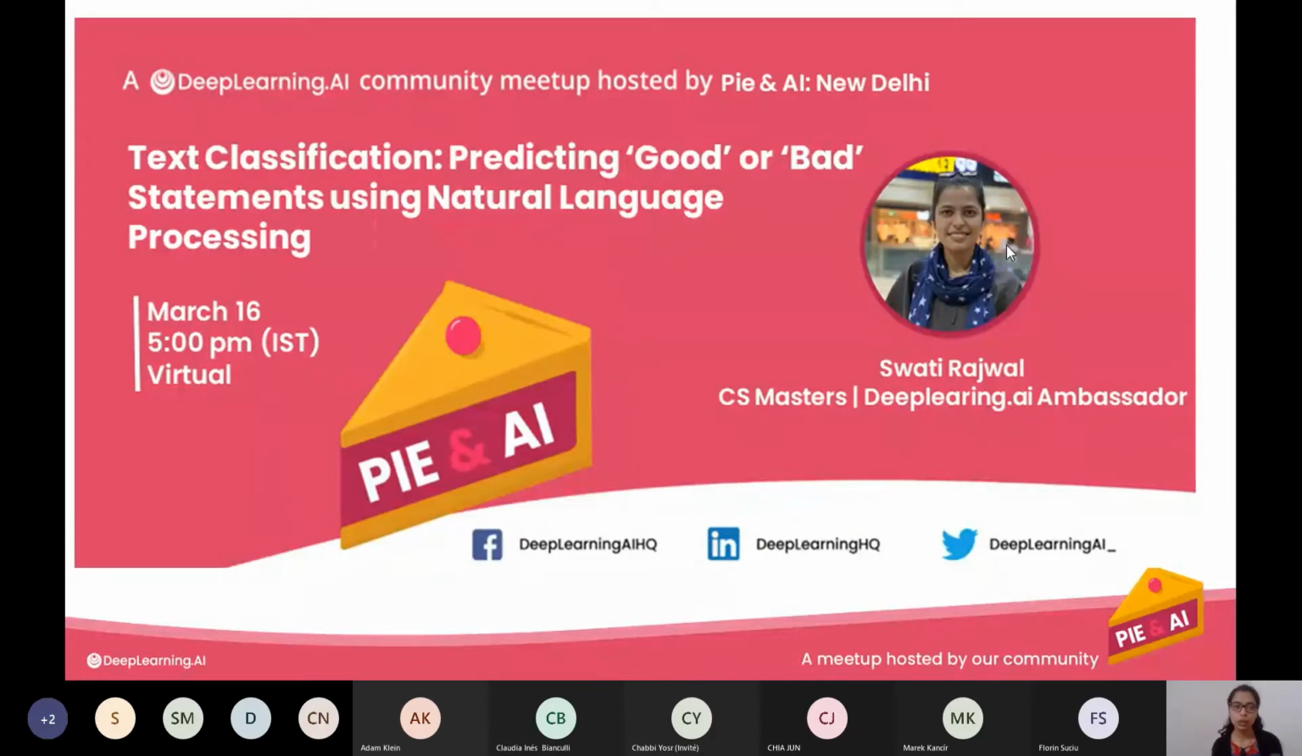So today we are going to talk about text classification, where we are going to predict good or bad statements using natural language processing. So this is going to be a very preliminary and beginner-friendly session for you.